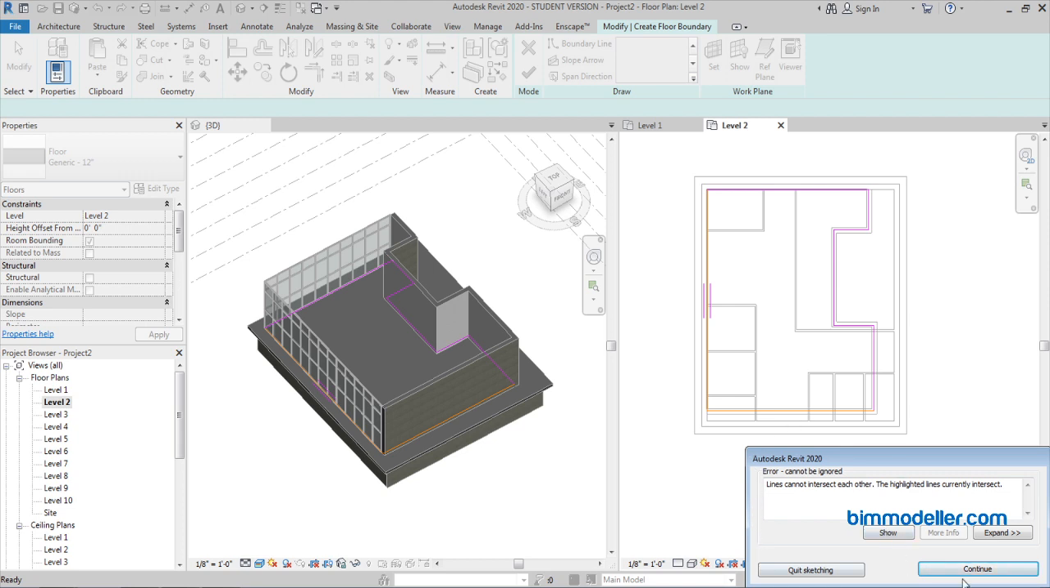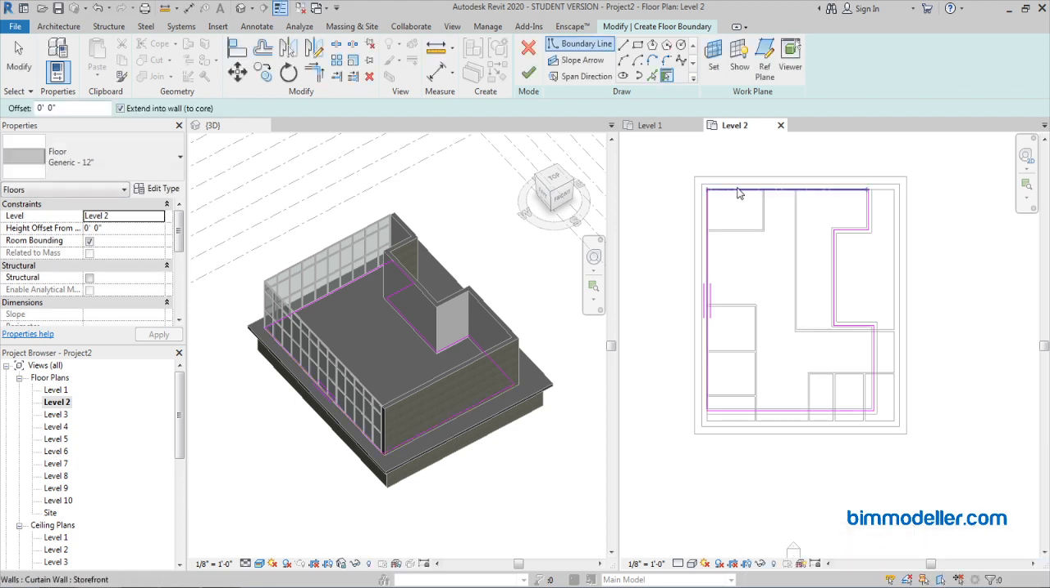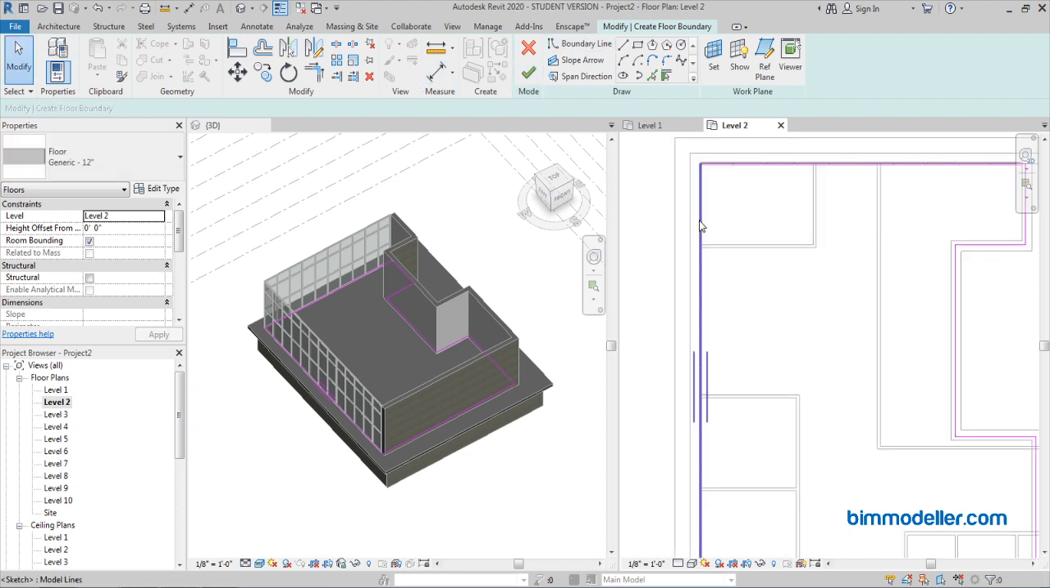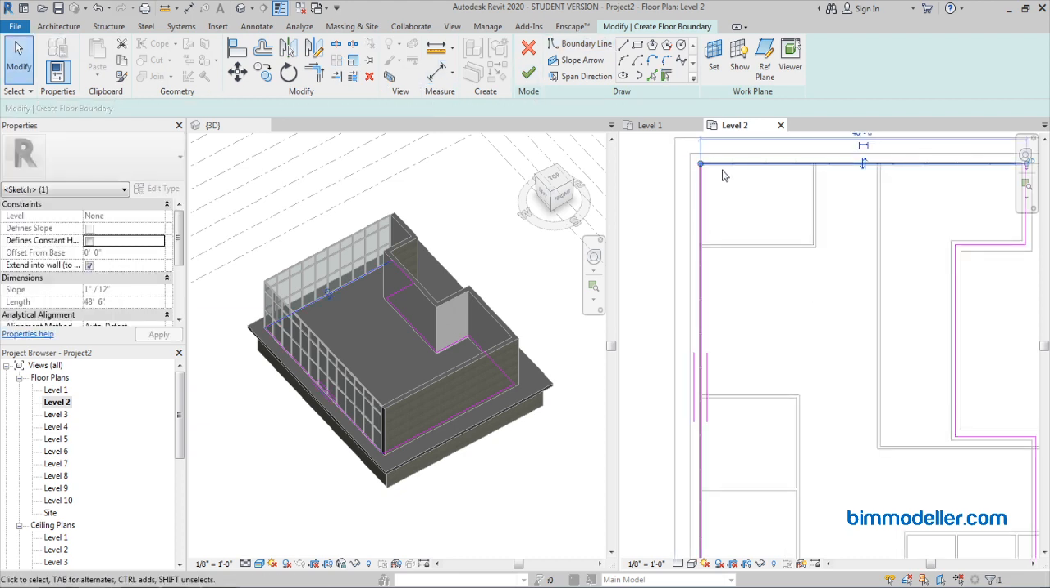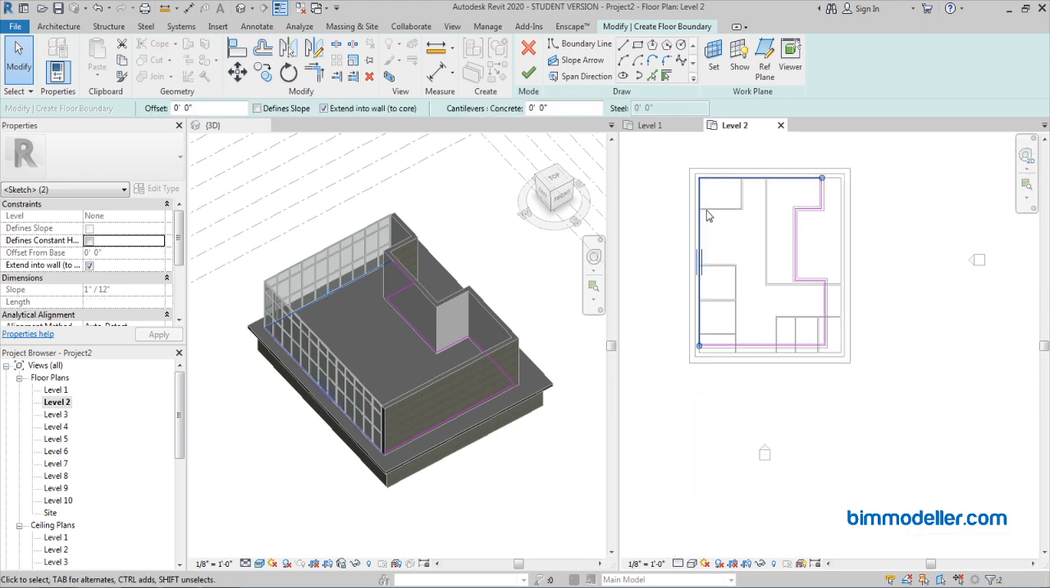Whenever you see an error box, you have to read it carefully. This line is supposed to be a closed loop. It should not have any extra edges, or unjoined lines, or open loops. You have to trim and extend and see whether these lines are connected properly. I'm just selecting it by tab button.